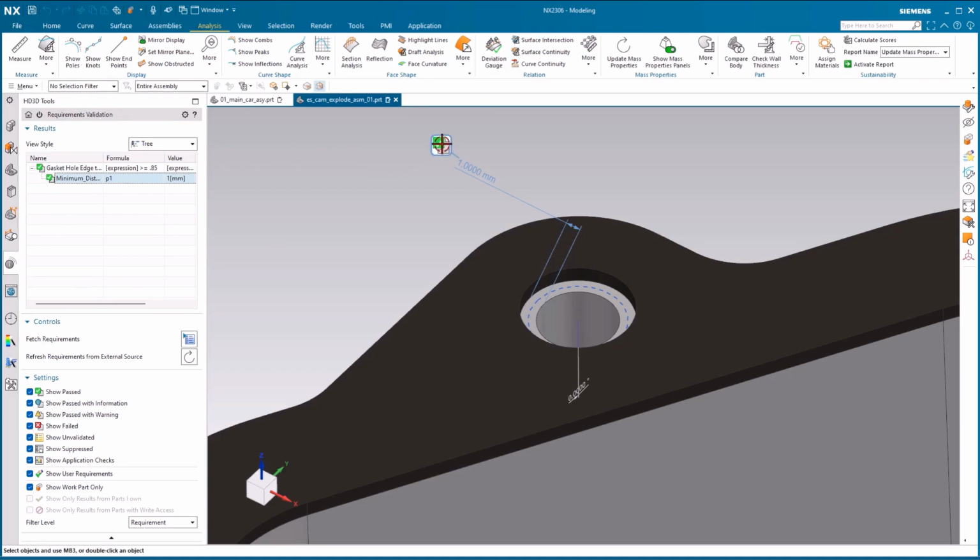Over in the graphics display, you can also see the indicator over the measurement with the requirement applied to it, and we do see the green check mark as well. If you put your cursor over that, you'll get the pop-up information window here, also showing you that this has passed the check, the requirement formula, check value, as well as this check expression here.